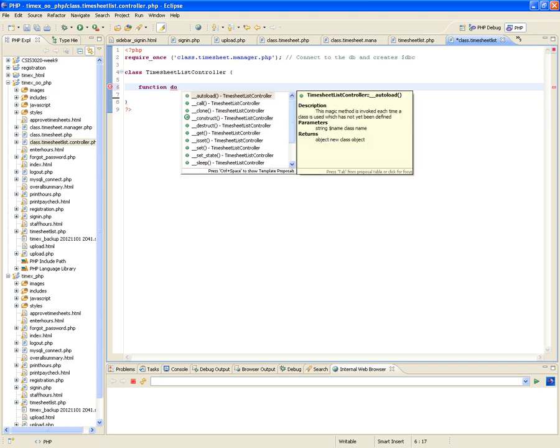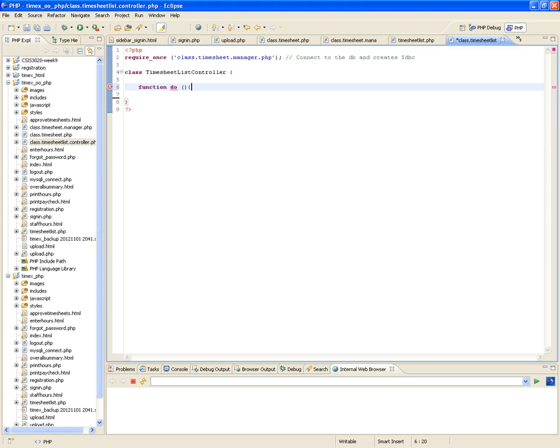Right now we don't know if we're going to need parameters. Fortunately, do is a reserved word. So do timesheet list. Do is a reserved word in PHP, so you cannot have obviously a function with that name. Okay, so how do we do the timesheet list?